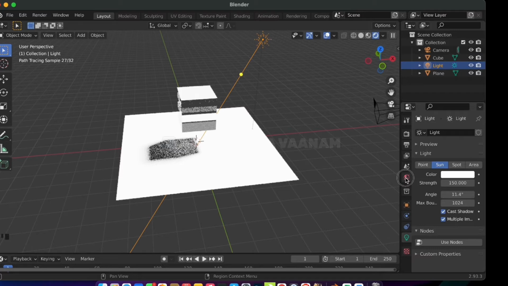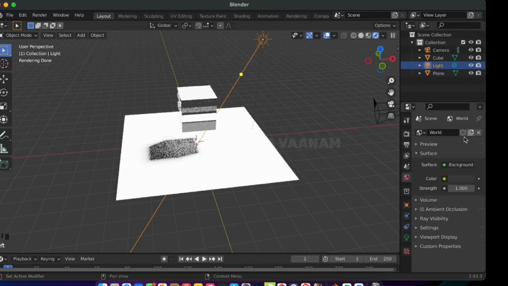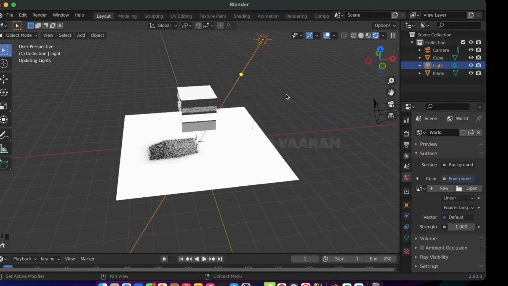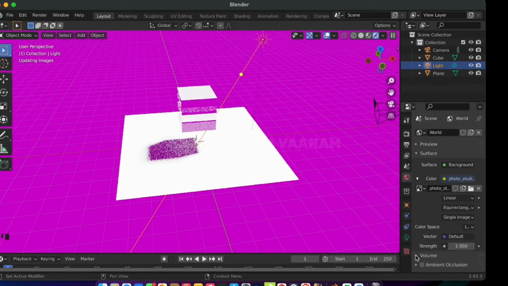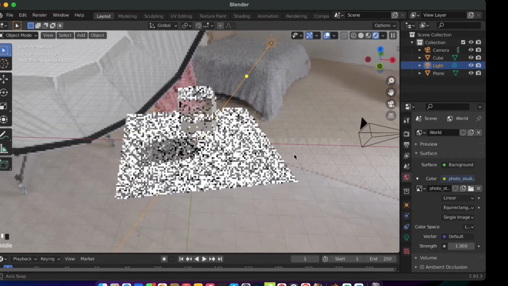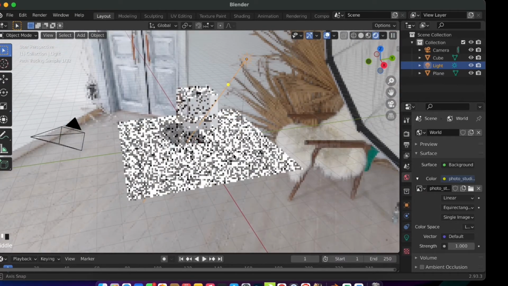In order to see a clear view of the glass reflection, we have to change the environment. Click on World Properties, and change the environment texture to an HDR image. You can download this from a website, links given in the description. After applying this, you can notice the glass reflections clearly.